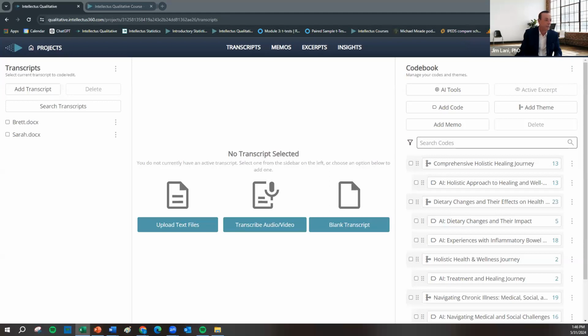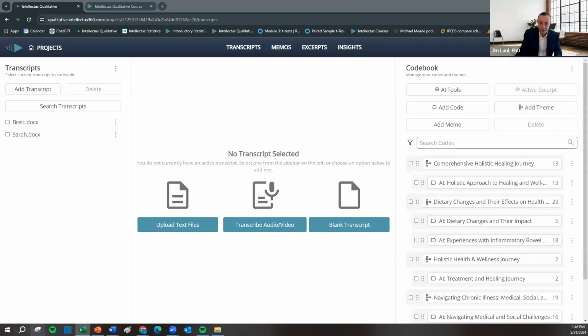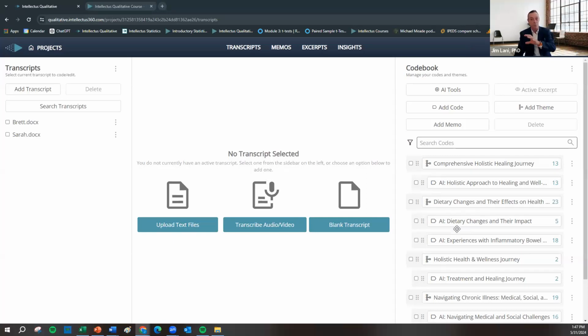So you can export an AI code book and then share it with others. Or if you go through the process yourself manually, you can then have your code book here and then export it and import it. So I think the answer is both.